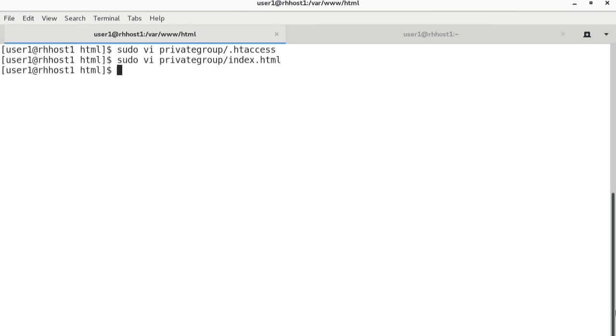Now that we're done adding files to the private group directory, let's change the ownership and permissions of all files. Type in clear and then type in sudo chown -R apache:apache private group and hit enter. And we'll change the permissions too. Type in sudo chmod -R 770 private group.